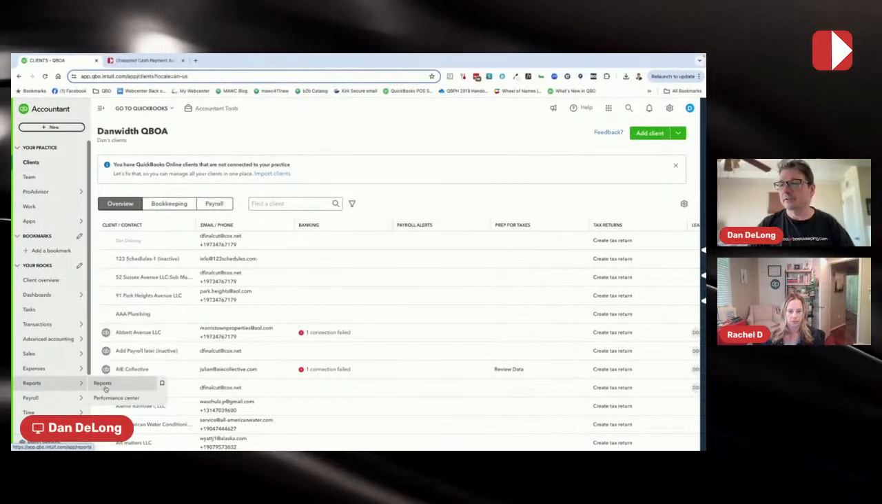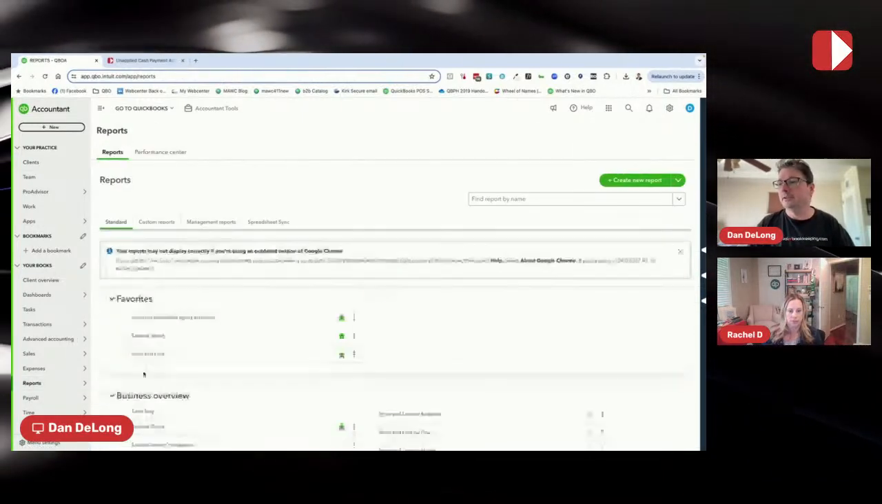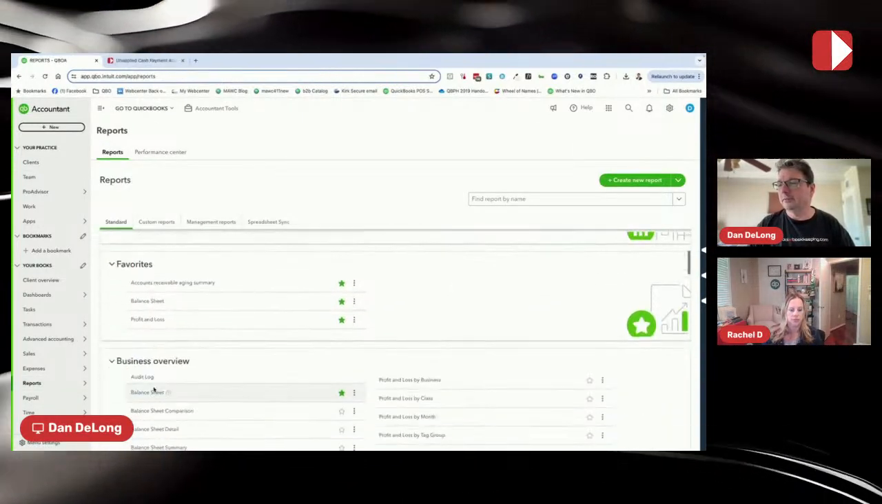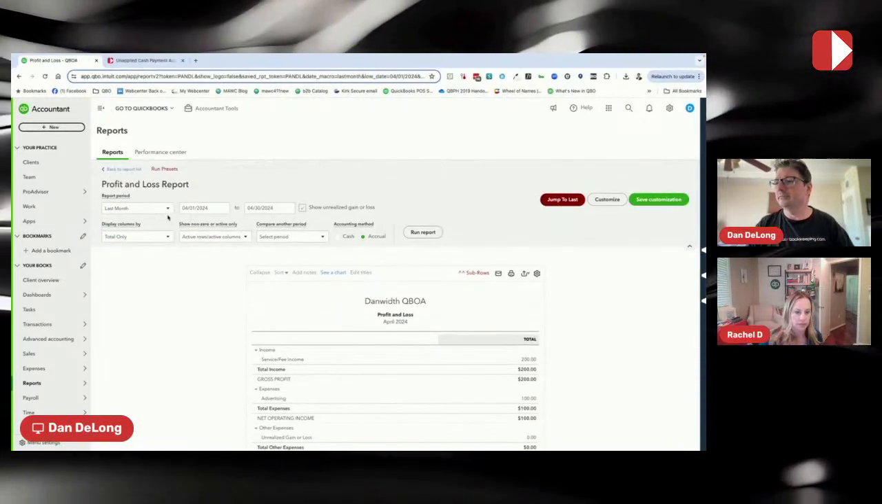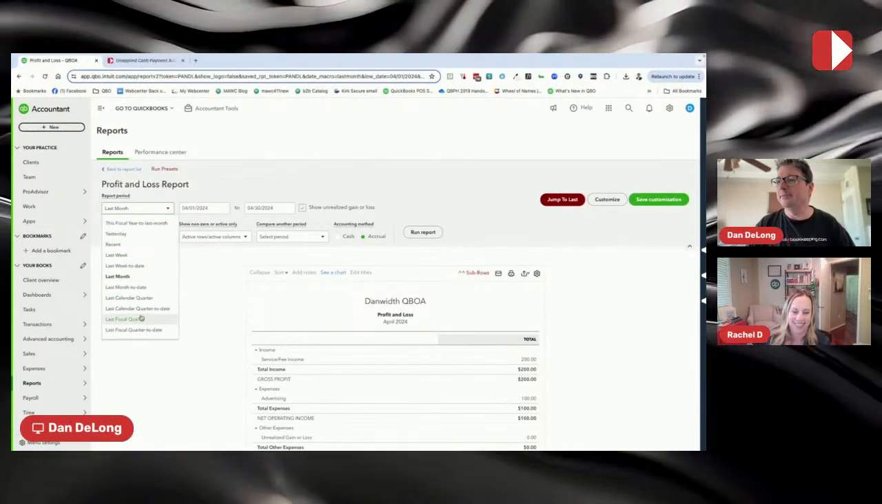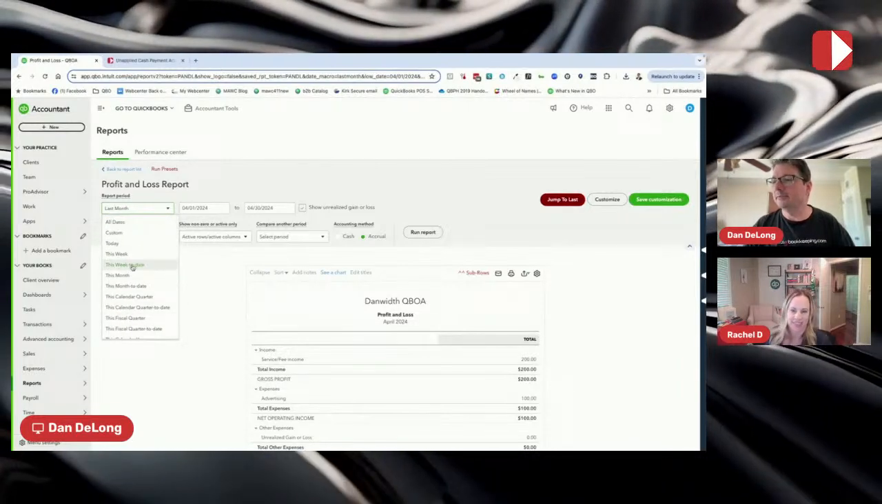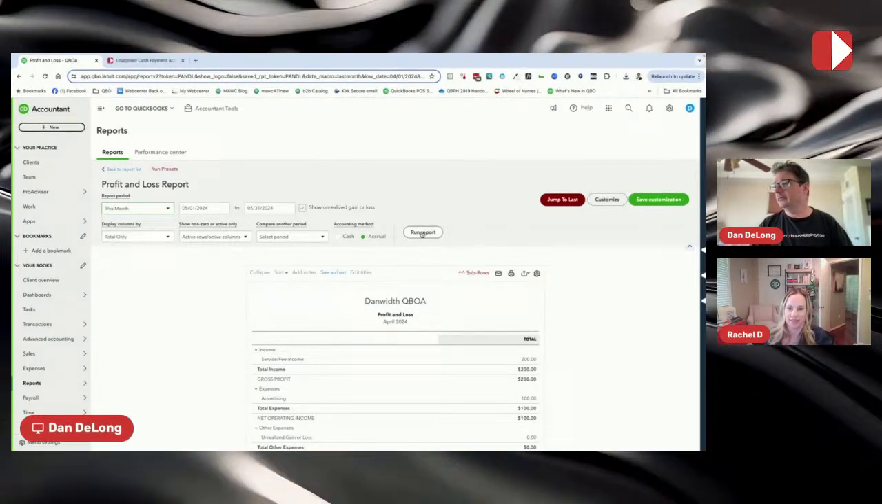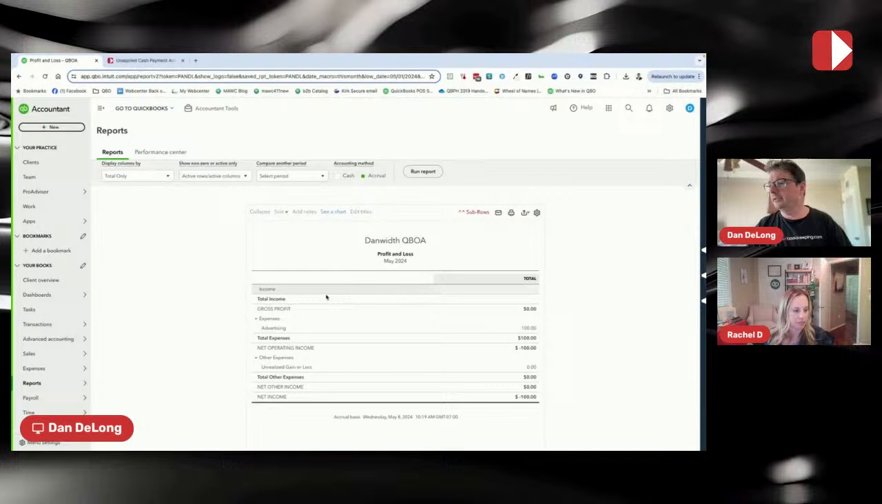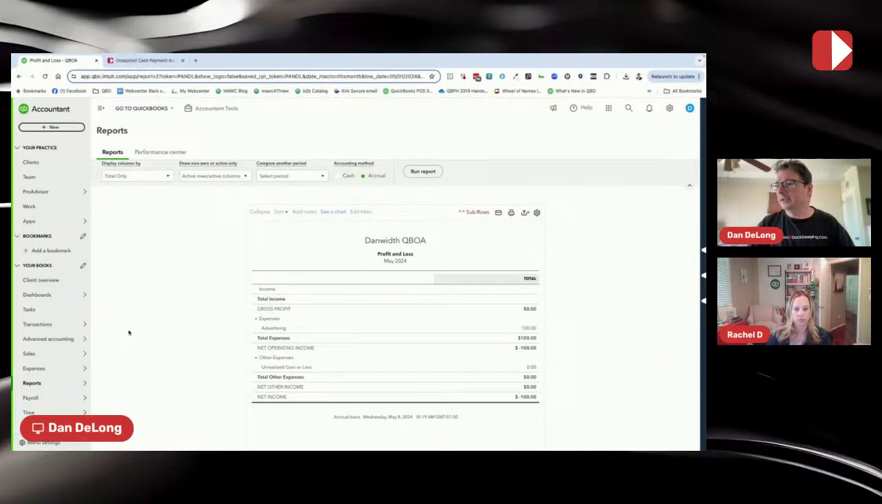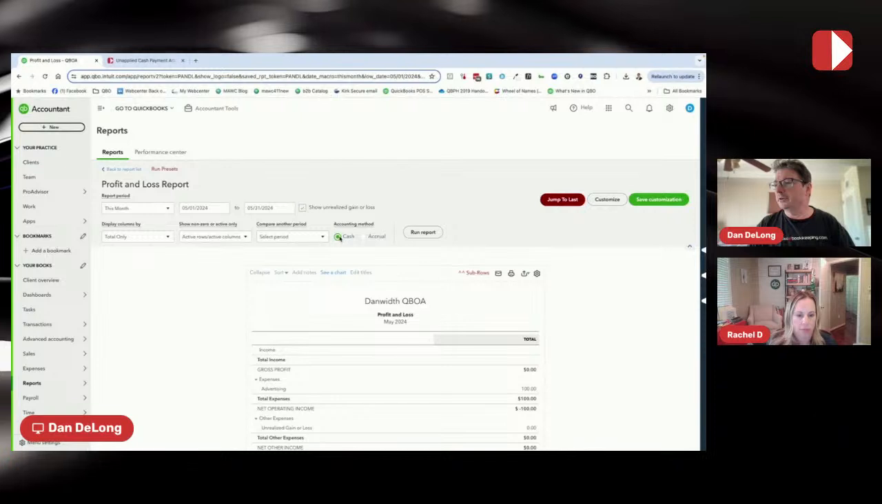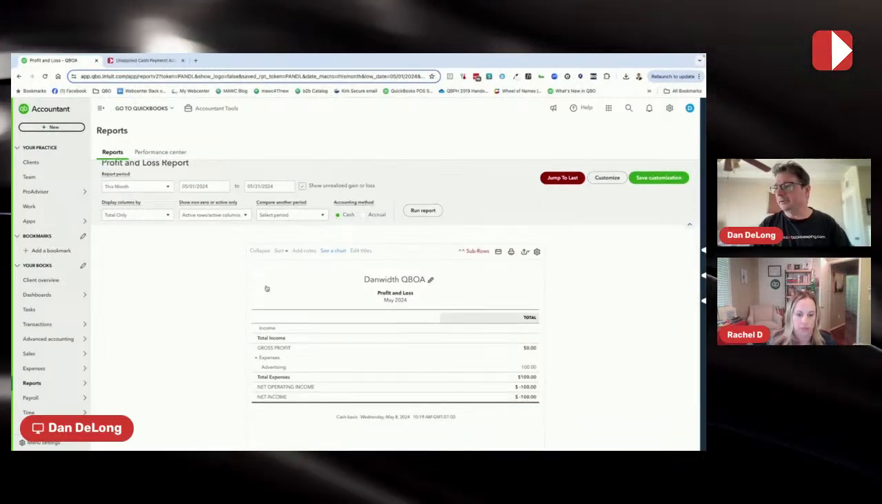account here. So let's run a profit and loss for this month. There shouldn't be anything in here. Let's see. Oh, of course there is. This month. Run the report. Now there's a couple things in there, but that's okay. That's an expense. All right. And we're running on a cash basis because that's what we're talking about.